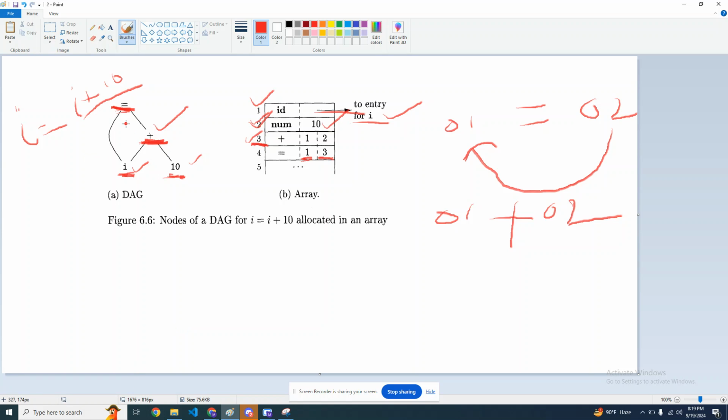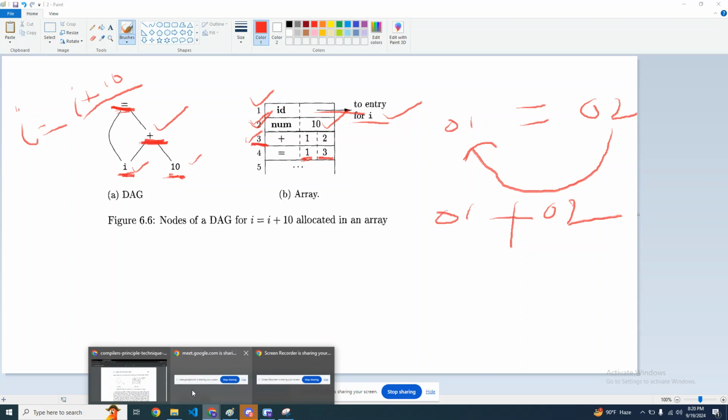So computers cannot actually draw diagrams, right? So they will store it in this type of data structure. Okay.